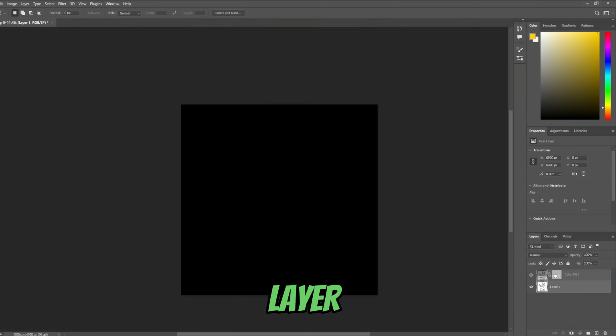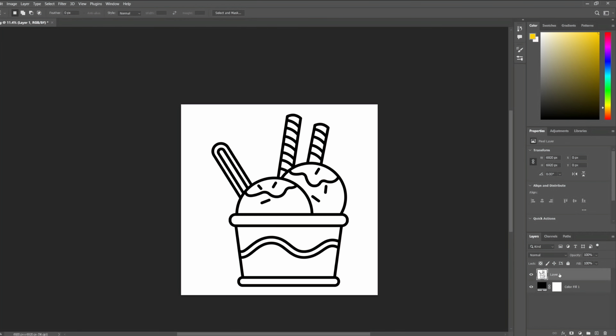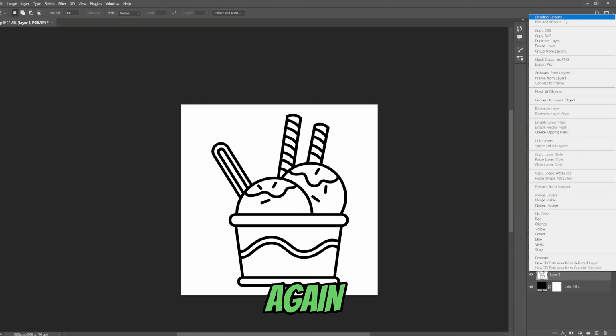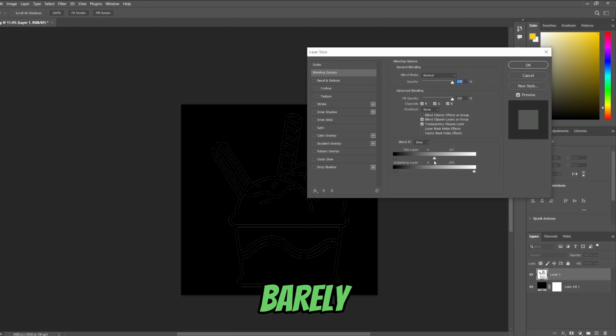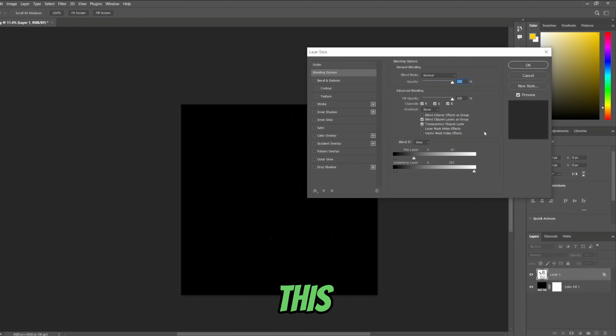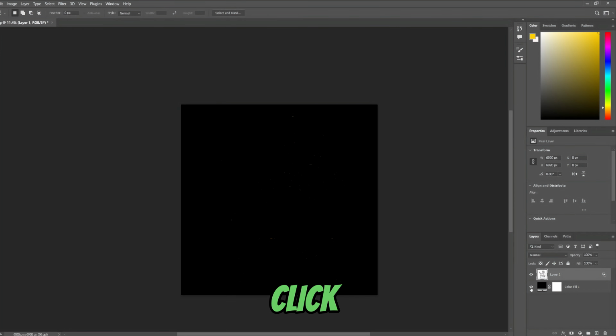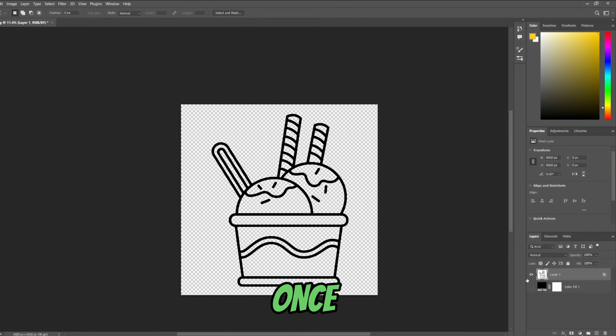Now again drag the layer 1 into its place, above the mask layer, and right click on the layer 1, go to Blending Options again, and here instead of moving this left slider, we will move the right slider. So again, just move the slider until you can barely see any lines, like this, and click OK. Now we will again click on this eye icon here to hide this second layer. And once you hide that layer, the background turns transparent.